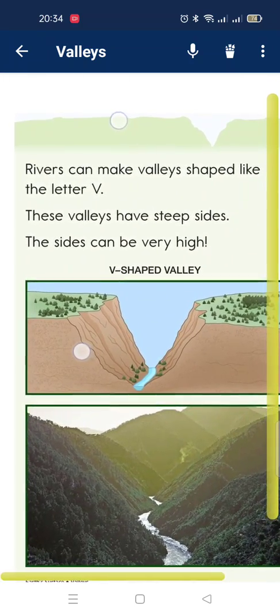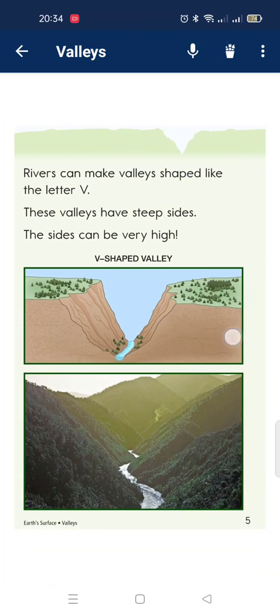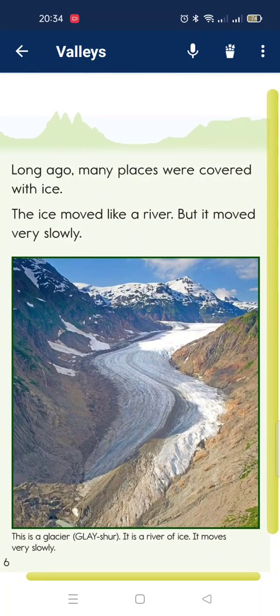Rivers can make a valley shaped like the letter V. This valley has a steep side. The side can be very high. V-shaped valley. Long ago, many places were covered with ice.